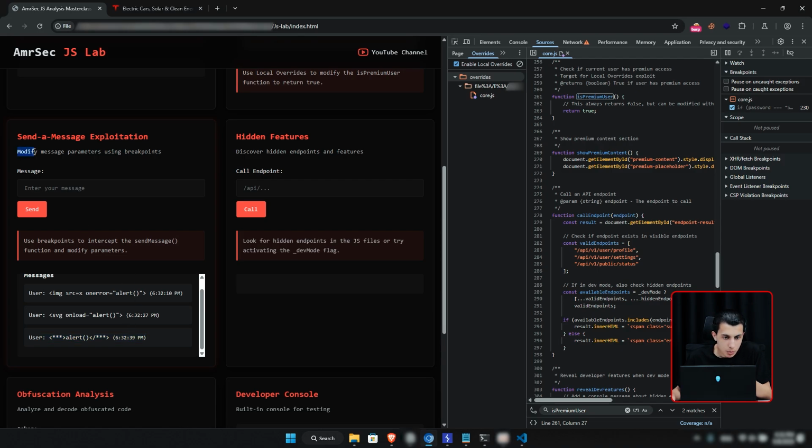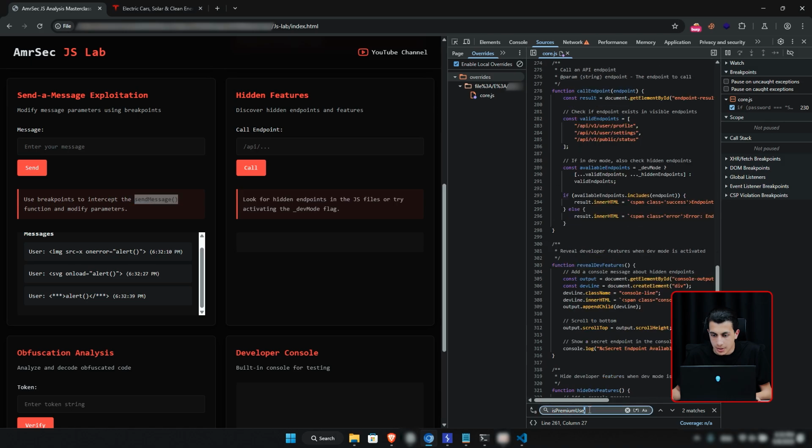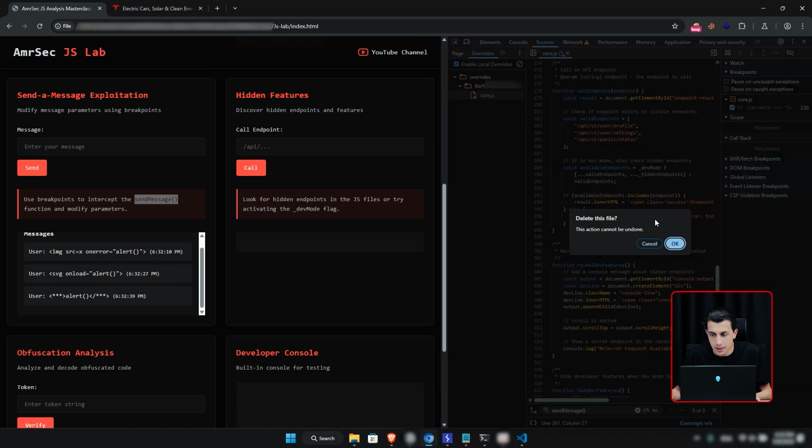So right now it's telling you to modify the message parameter using breakpoints, and to use breakpoints to intercept the send message function and modify the parameters. So the function is sendMessage, right? So let's see where the function is right here. This is the local override. So let me go back and go to the assets, JavaScript, core. Let me remove it from the local overrides like this, just delete it.